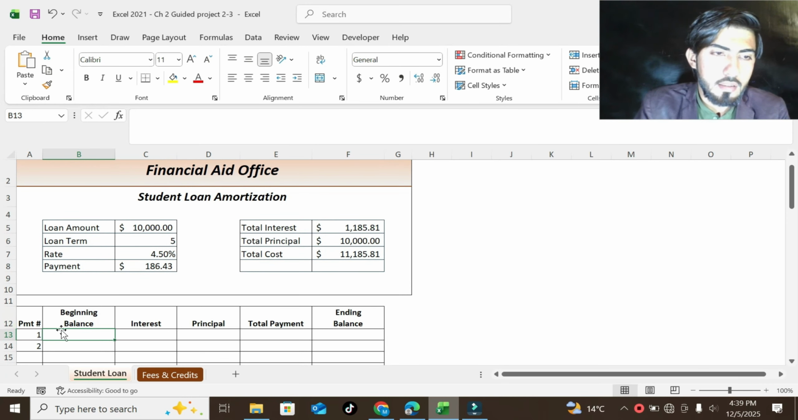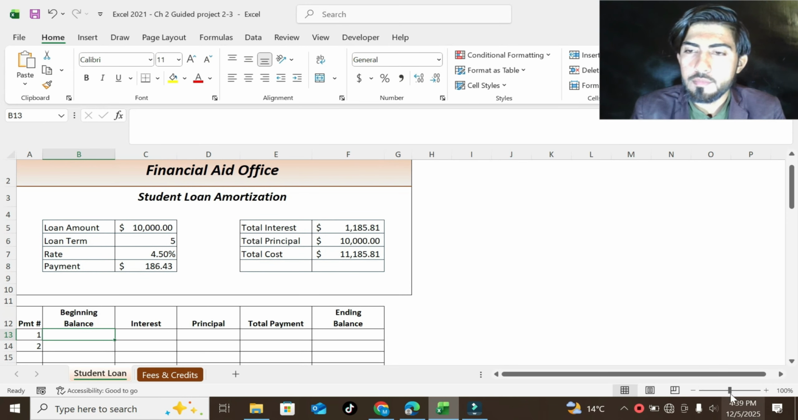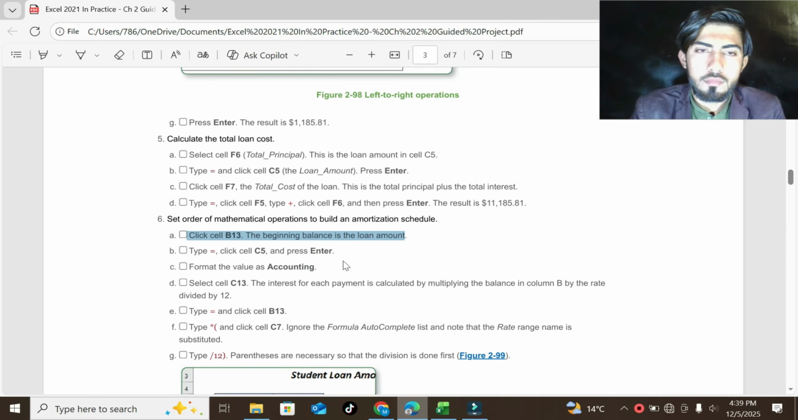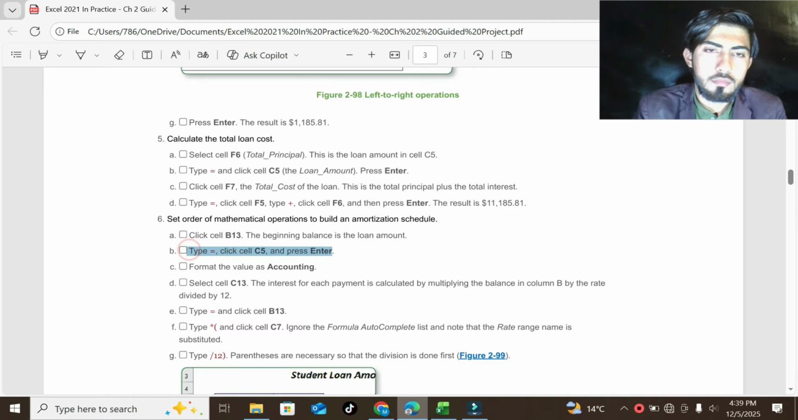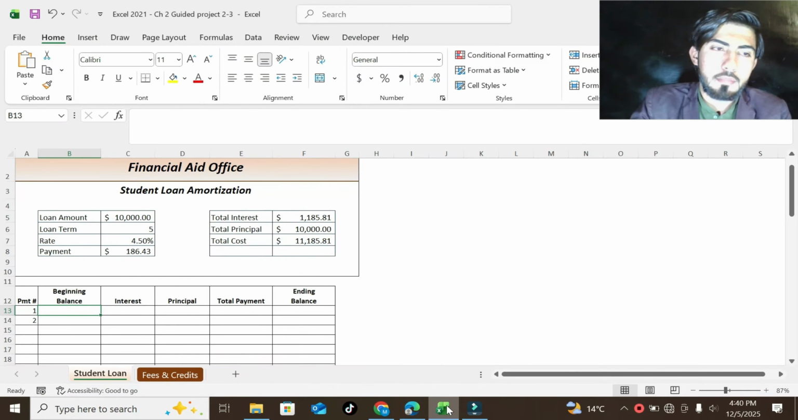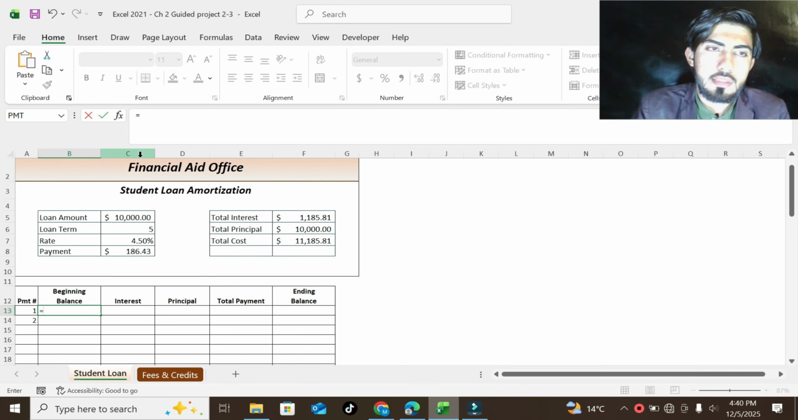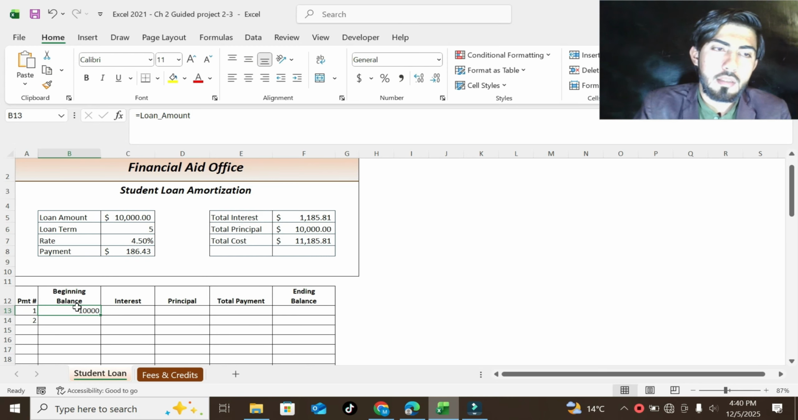This is cell B13. You can see that. Part B is type equal sign, click cell C5 and press enter. So type equal sign, click cell C5, and then press enter, and you can see the value of B13 is 10,000.